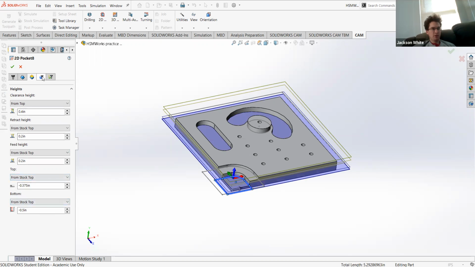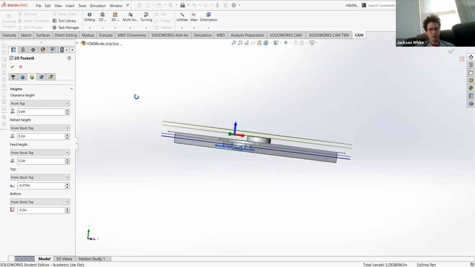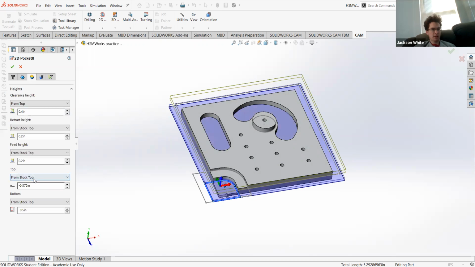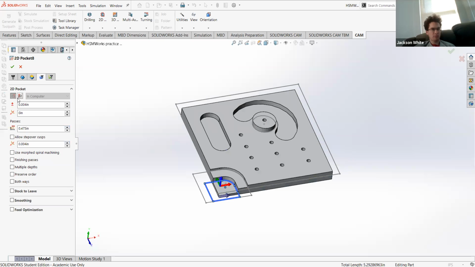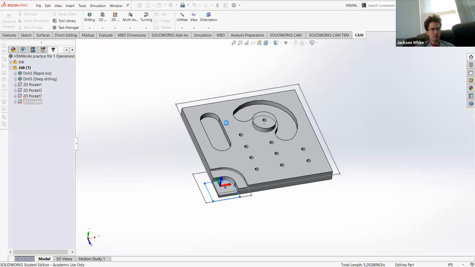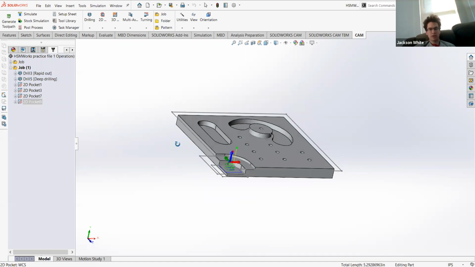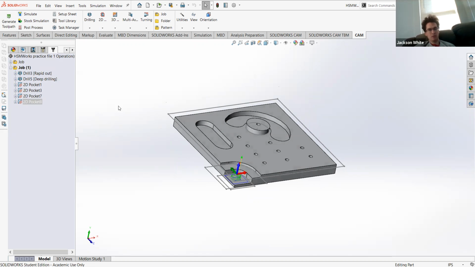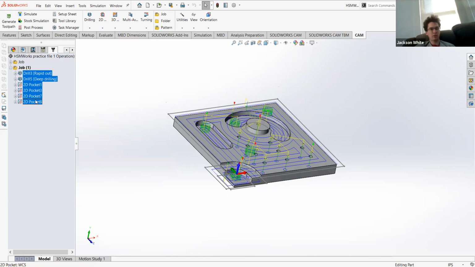Stock top, stock bottom, good. Sketched on that. All stock top from stock top. Passes are fine. Not keeping the tool down. That was it. It was just not keeping the tool down. Interesting. Okay, so then you can check that everything works.